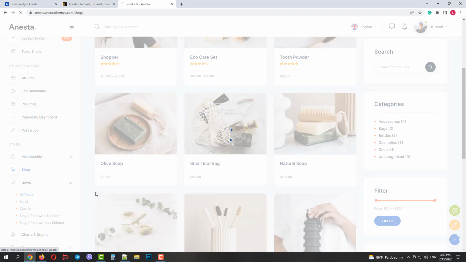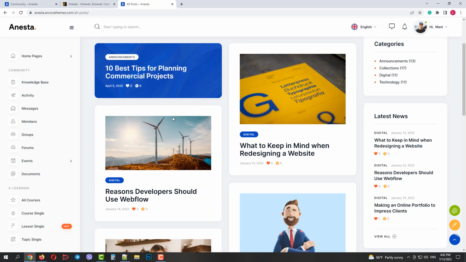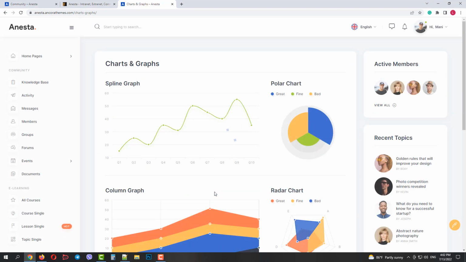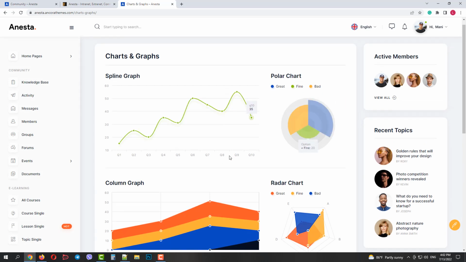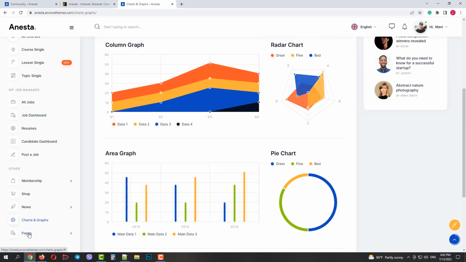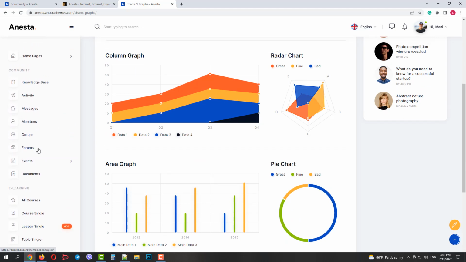The News module is the WordPress blog functionality with different layouts and display features. If you work with numbers, you will definitely like the Charts and Graphs module, where you can create and customize different types of charts and post them on your pages. And finally, we have additional pages that we can also use in our website.